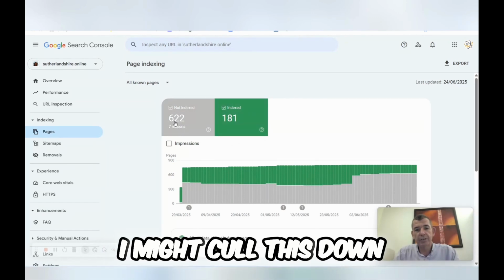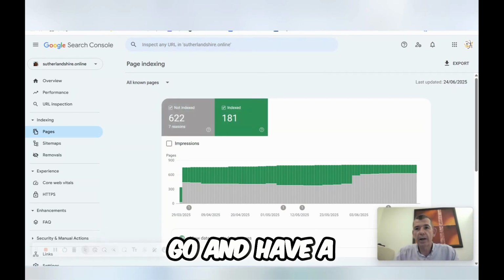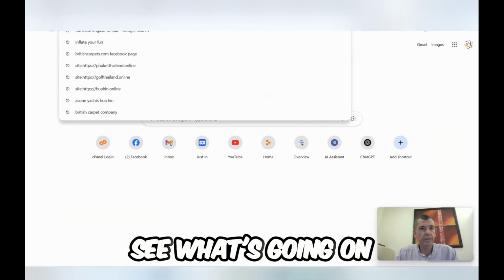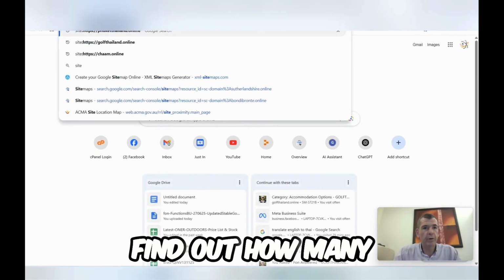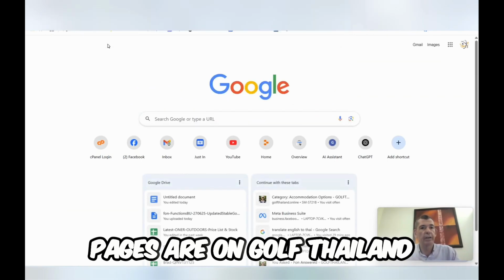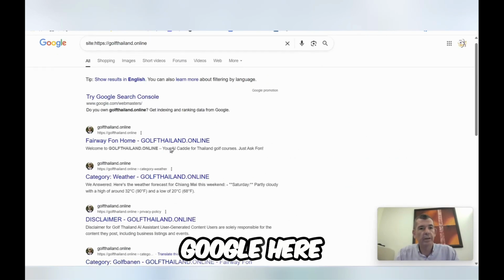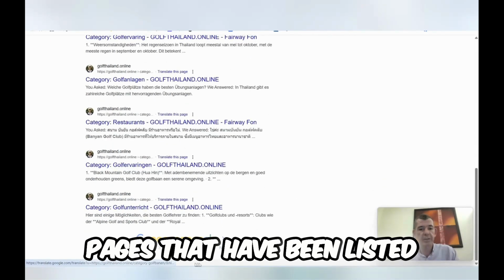I might cull this down because when we actually go and have a look at this, so people can actually see what's going on, if I want to find out how many pages are on Golf Thailand, I can go to Google here and I can see these are all the pages that have been listed.